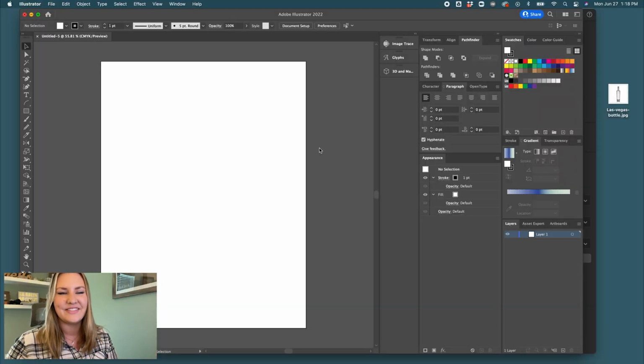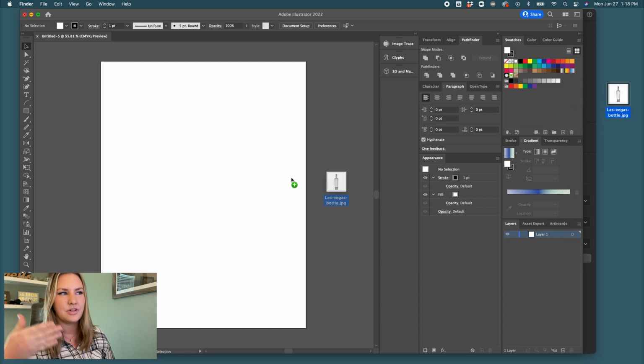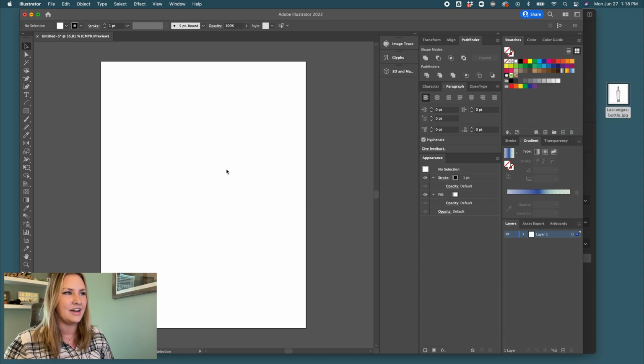All right, so first I'm going to start by going to Illustrator and I'm going to open up a new document. It doesn't really matter what shape or size because we're going to just export these as selections, not as artboards. So once you have that open, drag the straight on image of the bottle. In this case, it is this Las Vegas style bottle.